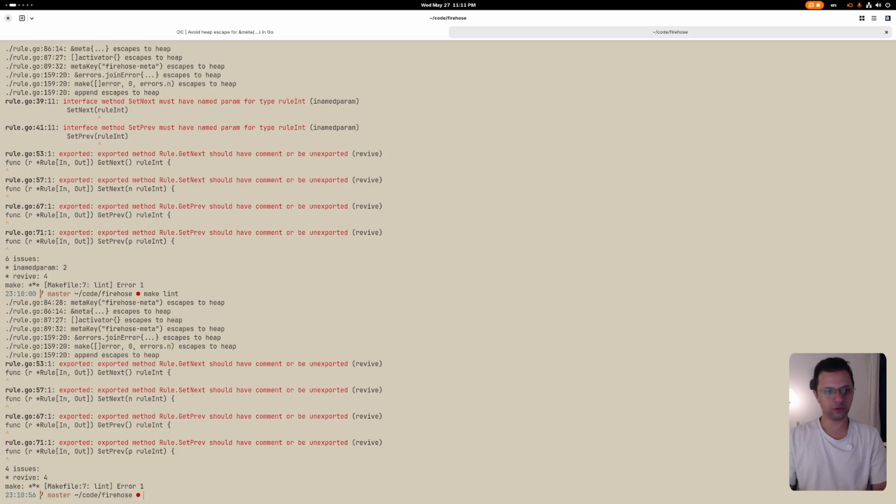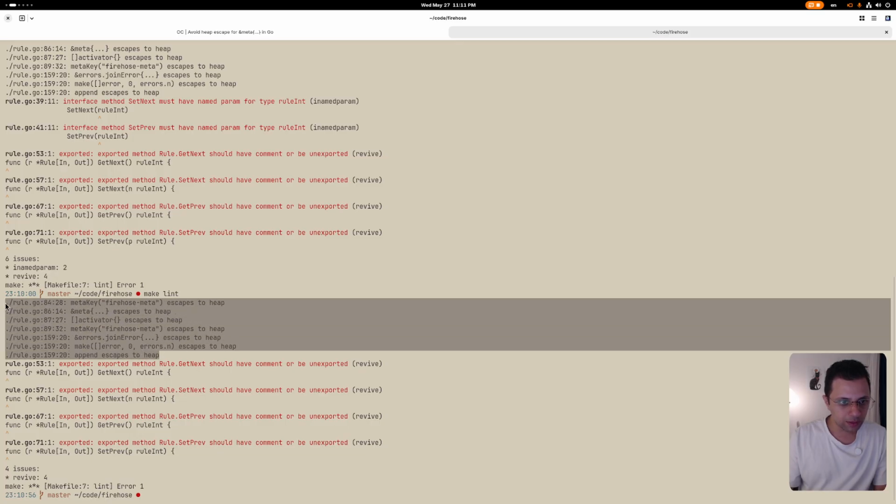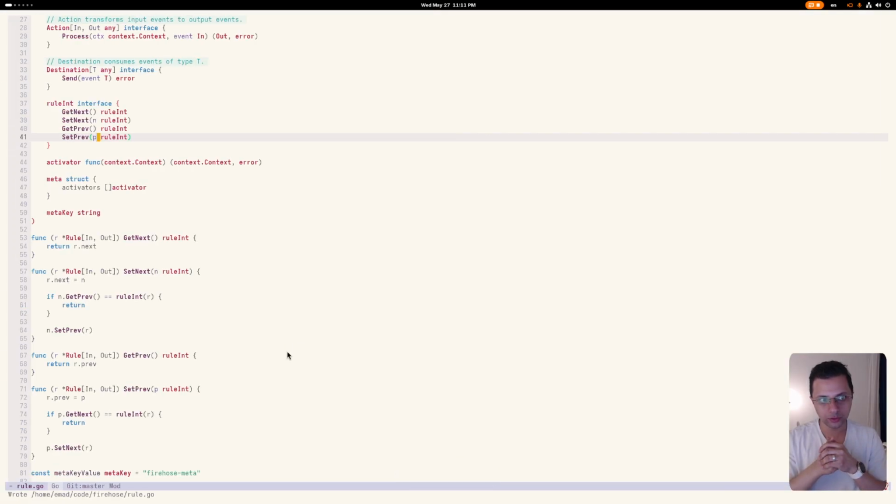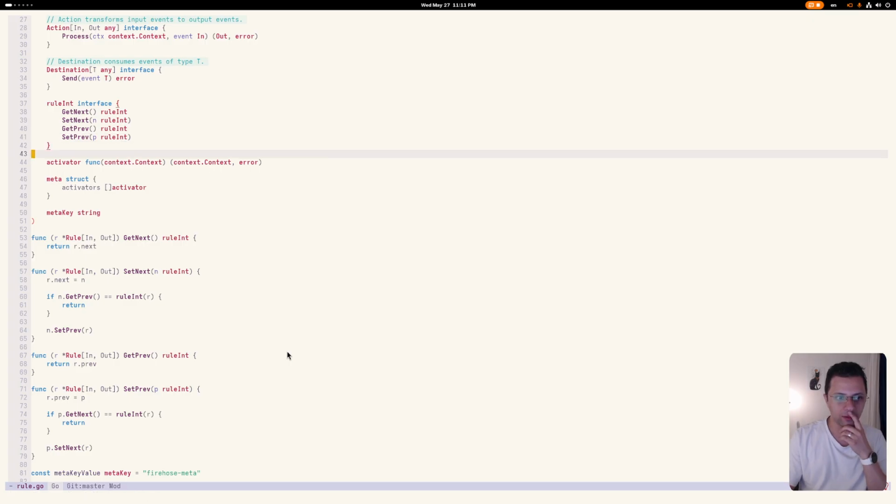Export. Yeah, we'll add comments later, but okay, this is the important part. It's this here. Interesting. Okay, so it's not escaping. I think I can use this pattern. I think I can use it.